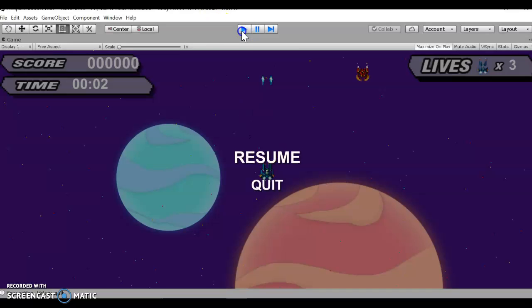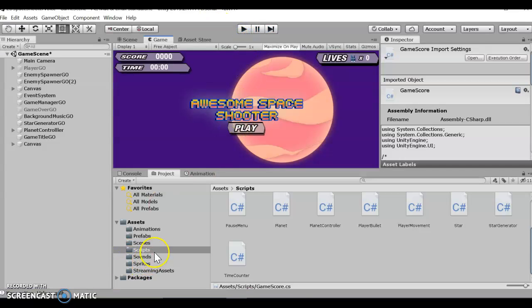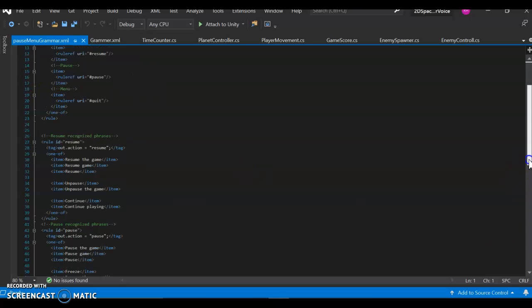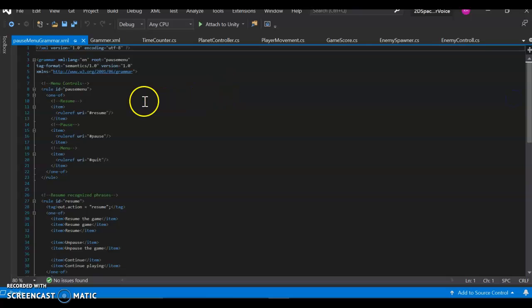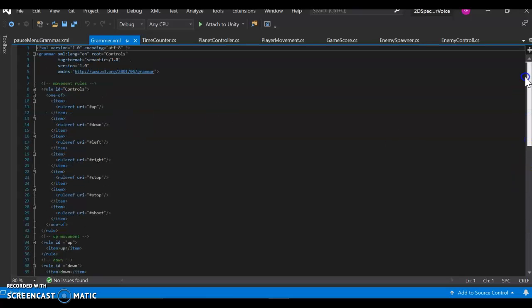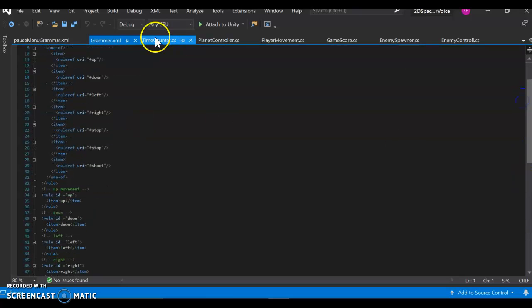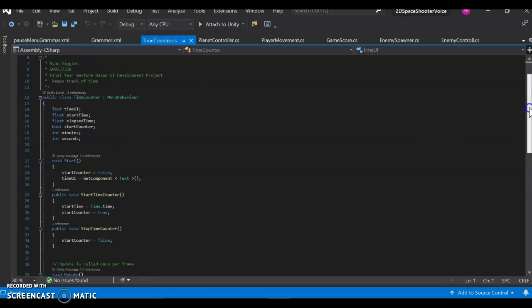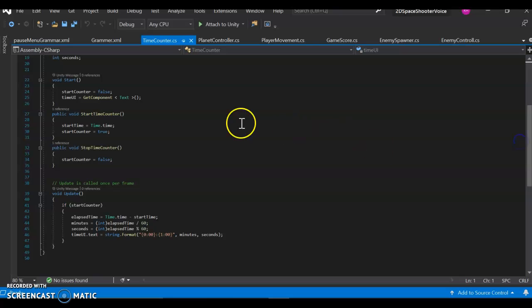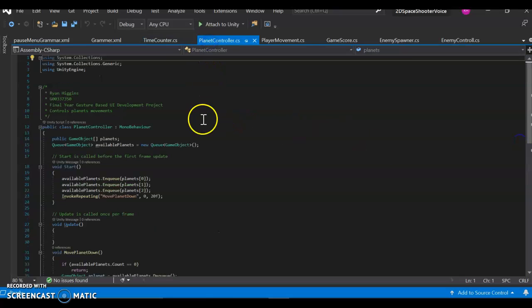Yeah. So that's basically the game there. I'm just going to bring you through a few scripts. I have a good few scripts, so I'm just going to show you the main ones. This is the pause grammar script. So you have your resume, pause, and quit. You have your other grammar script, which will bring you to the left, right, up, down, shoot, and stop. The time counter just keeps track of the time, so it increments the time by a second, then displays in the minutes and seconds.